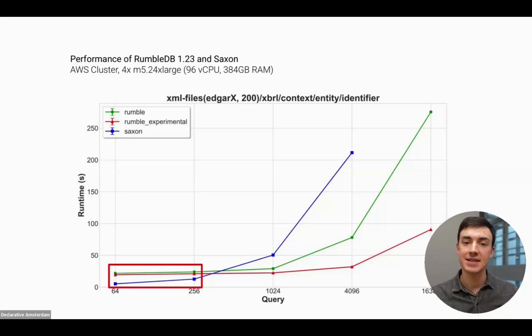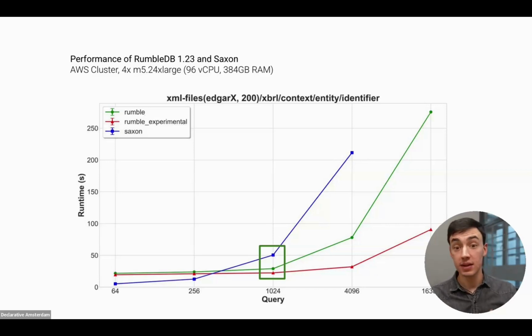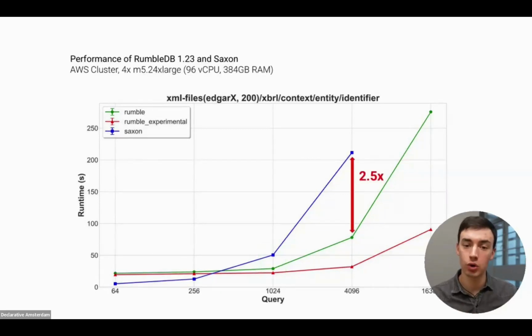However, as the dataset size grows, the runtime of queries run with Saxon rapidly increases. Already with a dataset of around 1K documents, RumbleDB is able to execute the query faster than Saxon. But the results of our research are much clearer when we start to look at queries with 4K documents.